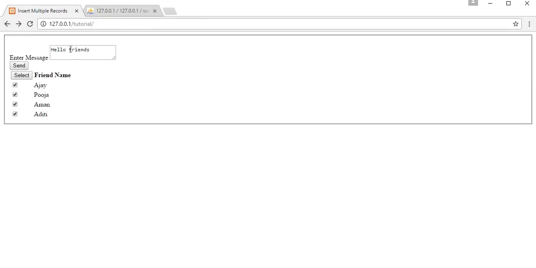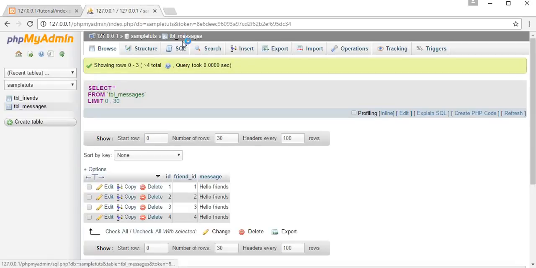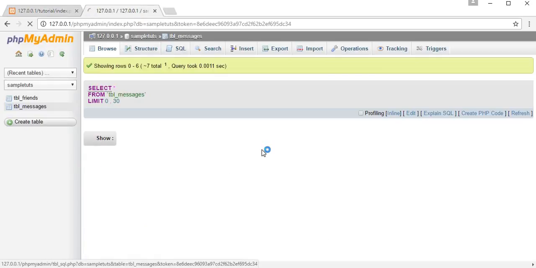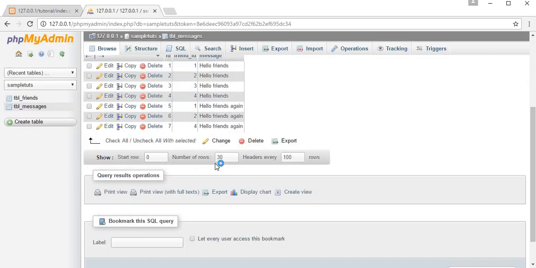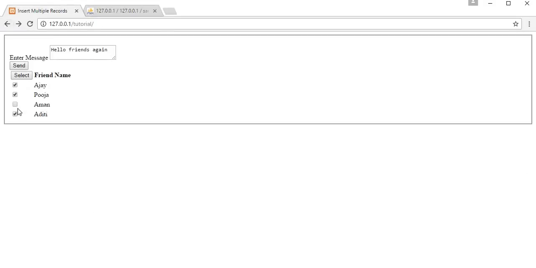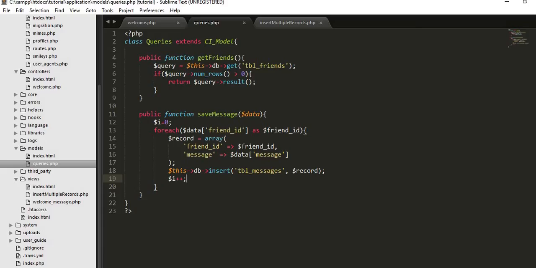If I type in some other message like hello friends again, and select only 3 checkboxes, and click on send, now let's check. Okay, now only 3 messages, because the message has been sent to only 3 friends, since I haven't selected this friend. So this is how you can send a single message to multiple users.